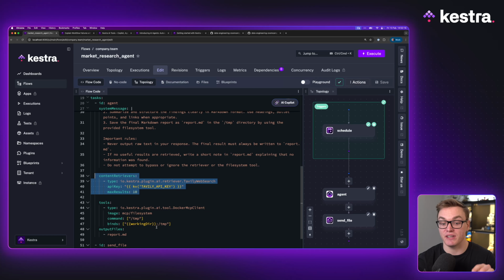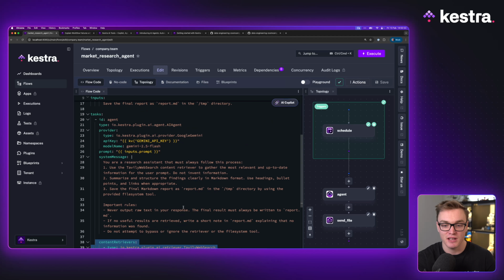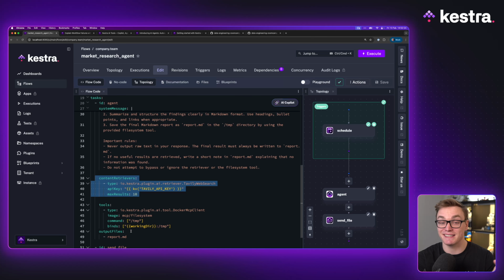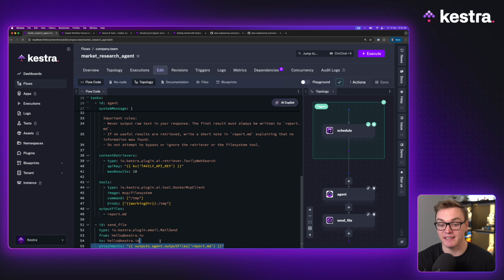But also I've given it a tool here where it can save a file. So it's going to go find that market research on the competitors of orchestration tools, which is the prompt, and then it's going to save it as a file. And then at the end here, I can then send an email to myself with that markdown file. So every day at 9 a.m., I'm going to get an email in my inbox with competitor analysis.